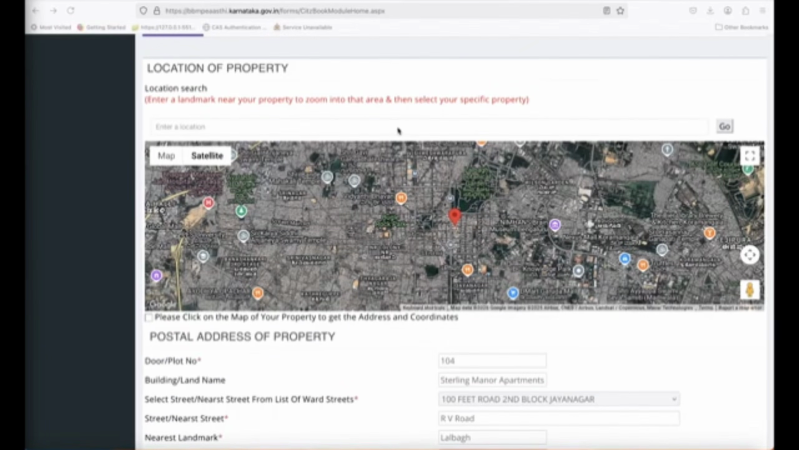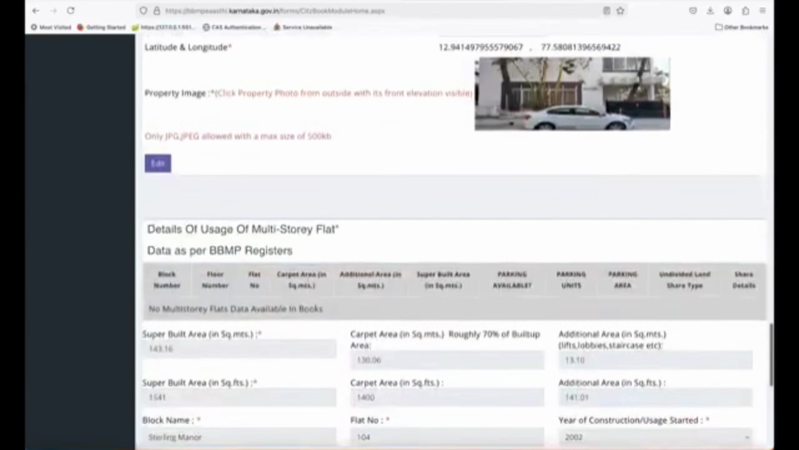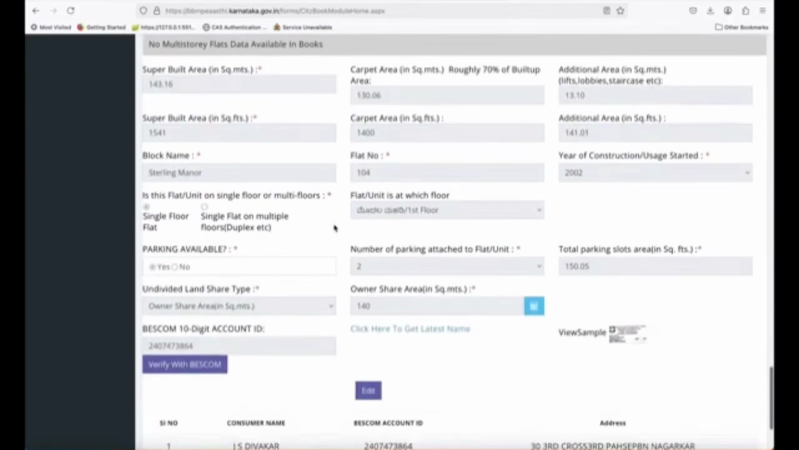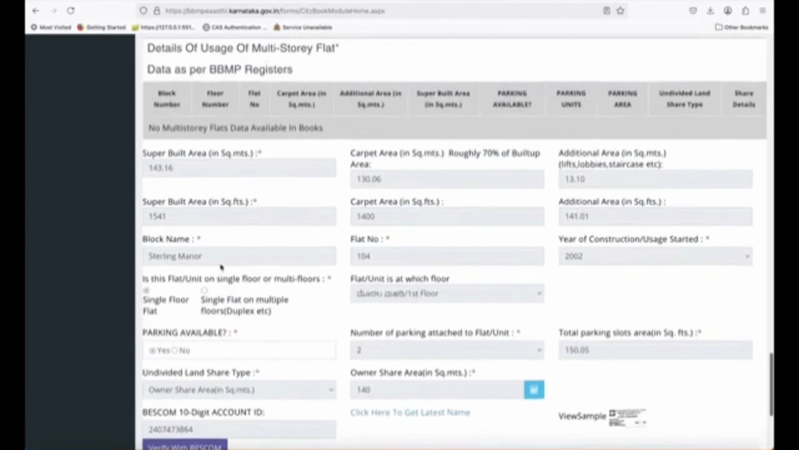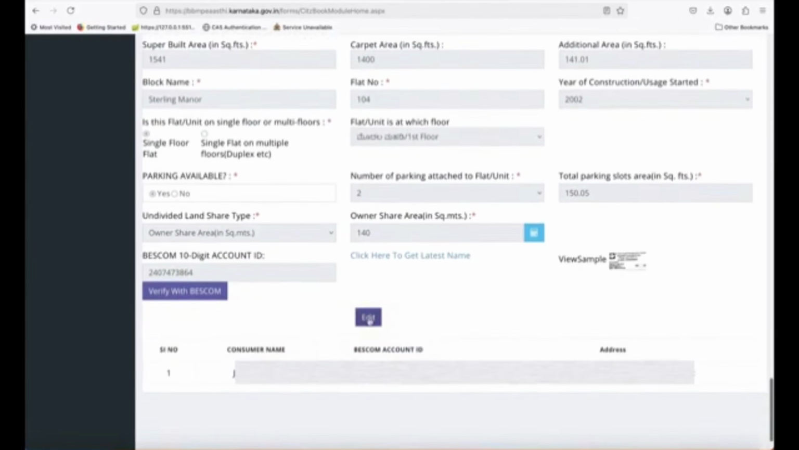Once it moves further, then you just select the location of the property on this GPS map. Once you have done that, if you by chance make a mistake, here also the option of edit is there. Then all the flat details or the house details which you have entered will show here. You can see there is an option of edit here also.